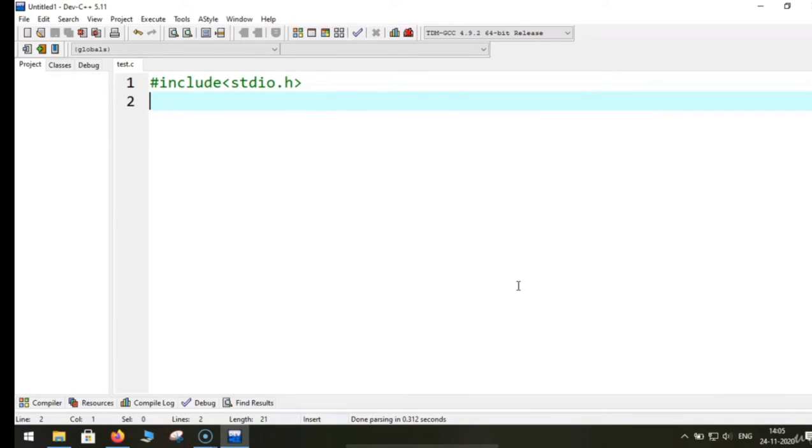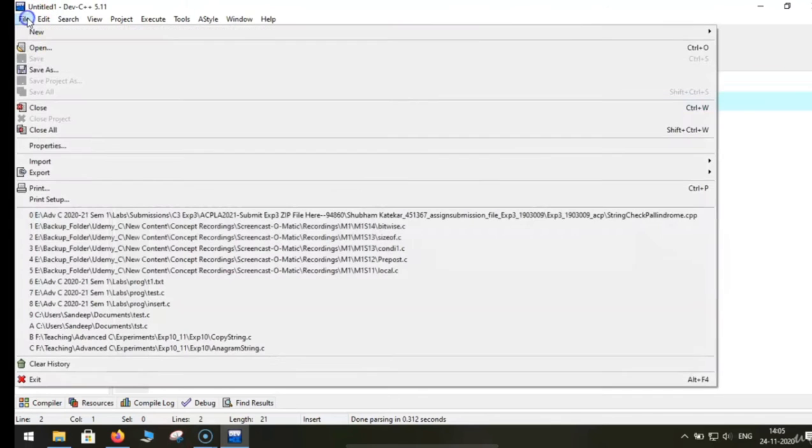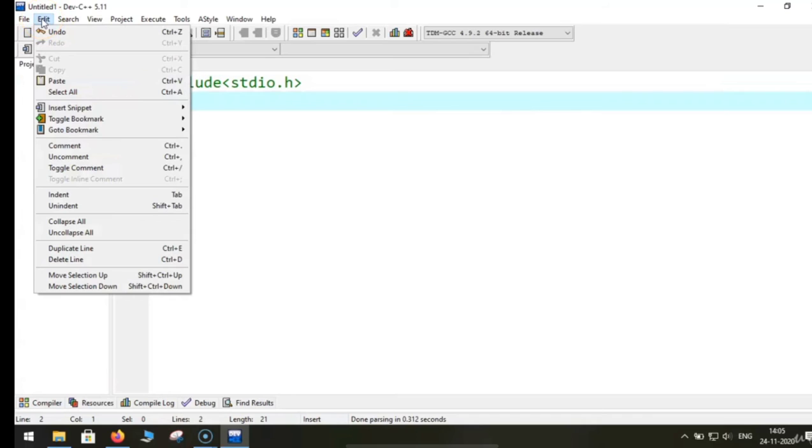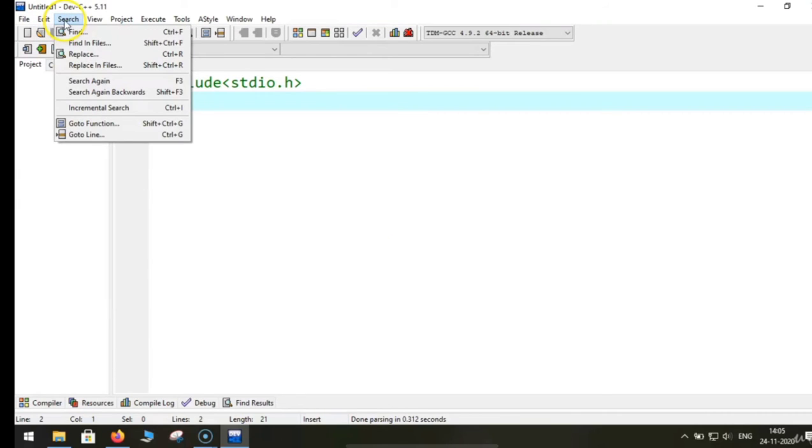After the file menu, there is an edit menu. Edit menu will help you to do certain standard operations like cut, copy, paste, undo, redo. You can also comment and uncomment in the code, configure the indents using this particular menu. Search menu will help you to find certain text in the file, replace certain text.